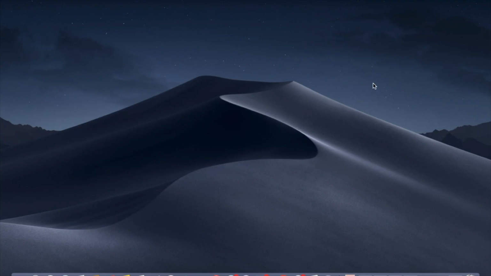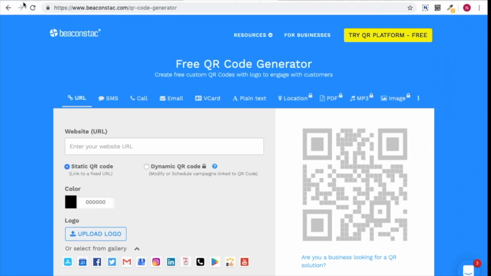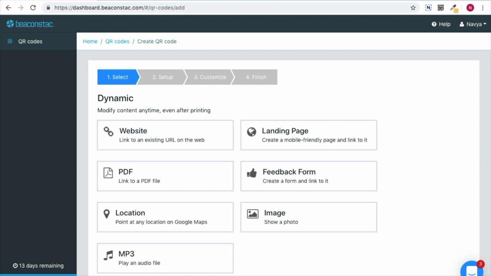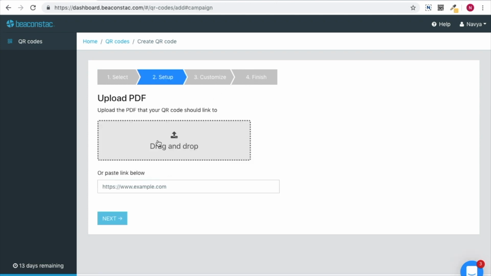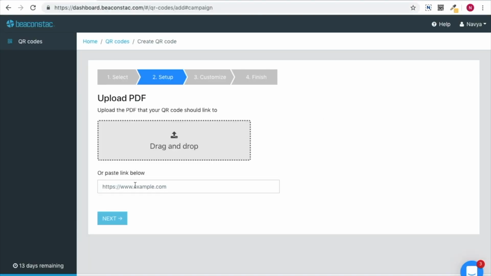To generate a dynamic PDF QR code with Beaconstac's platform, you would have to sign up for the 14-day free trial. Once you do that, you will be directed to this platform. Now, click on PDF to either drag and drop a PDF from the computer or even paste a link of the PDF. Copy the link of the PDF, go back to the page and paste it in the given section.